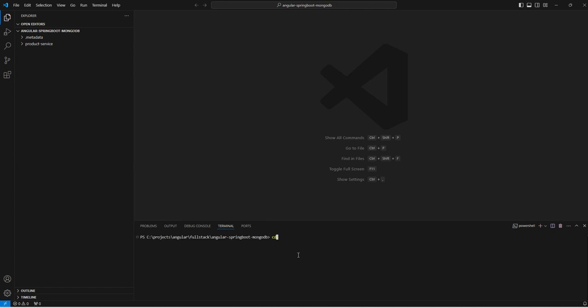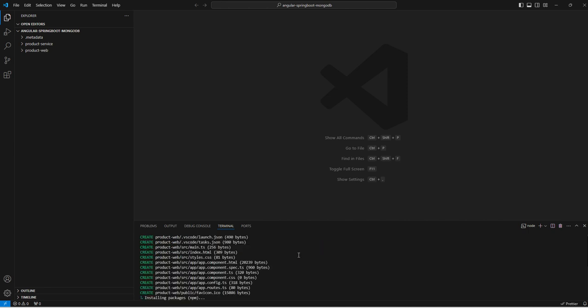and here we can create our new Angular application using the command ng new, and we can name our application product-web. So this command will create a new Angular application. We need to select CSS, and server side rendering we can say no, and it has started installing the packages. We will wait till it installs.